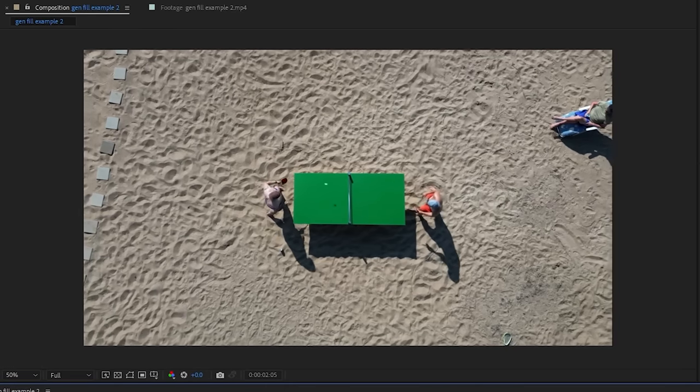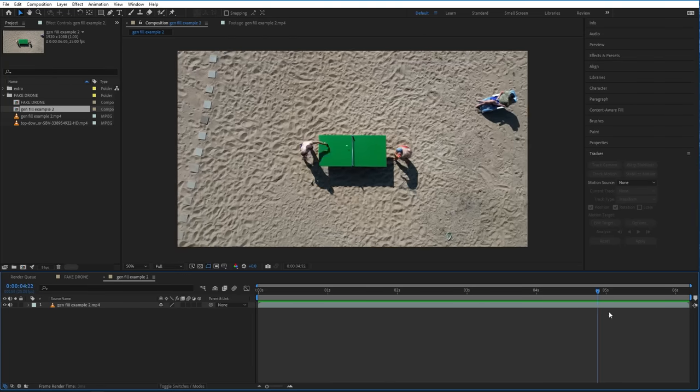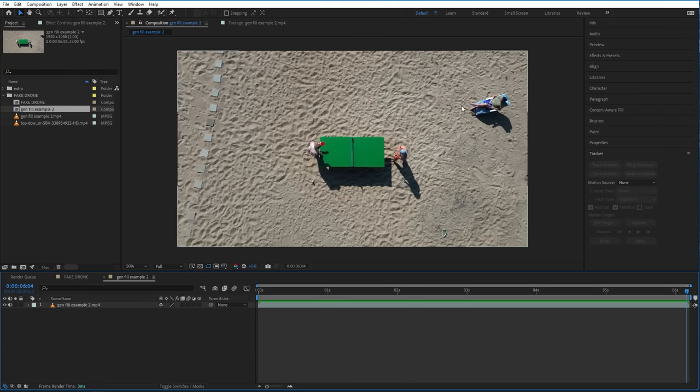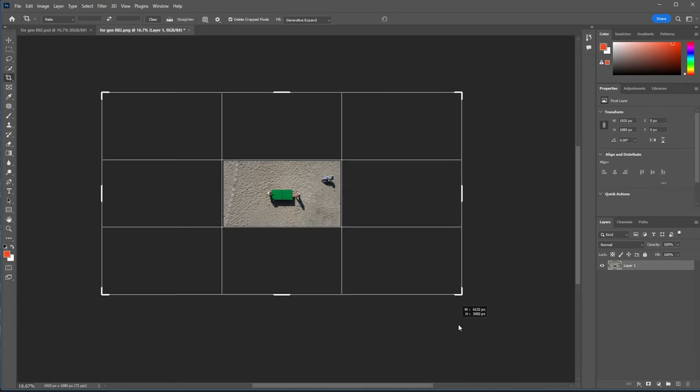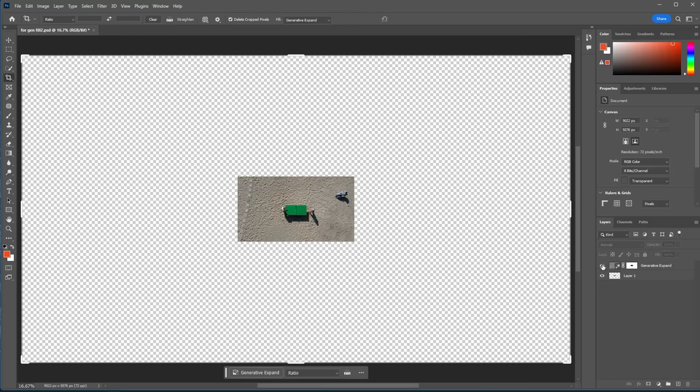I have this direct top-down drone video, but the shot is relatively close to the subject. That means we need to expand. Instead of exporting this first frame to Photoshop, we're going to use the last frame where the drone is at its highest point so we get the frame with the widest view. Now after that, just do what we did the last time to get our set extension.